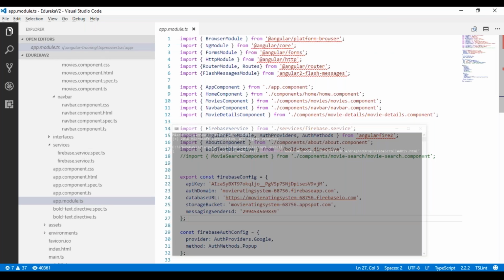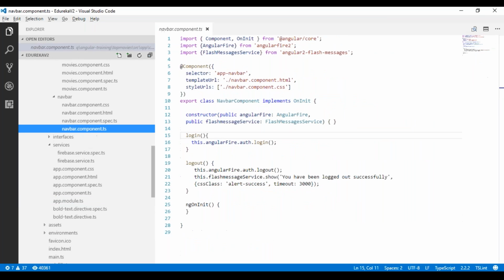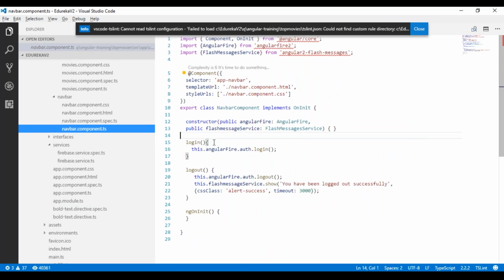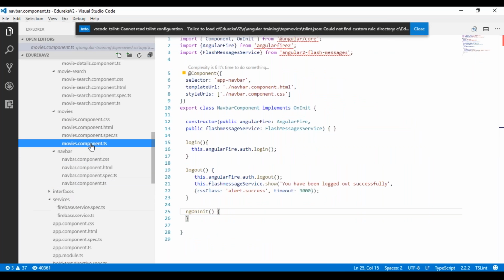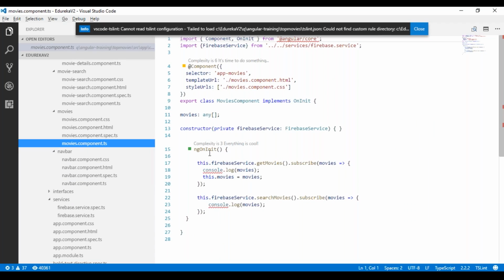Great. So we are almost done with installation. Let me quickly show you the navbar component. It basically does a login and a logout. That's all that it basically does. The movies component is going to get the movies list. It's going to search the movies as well.